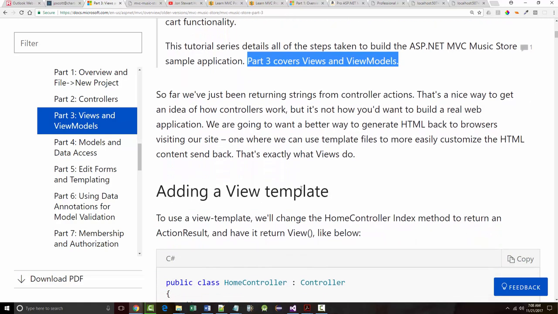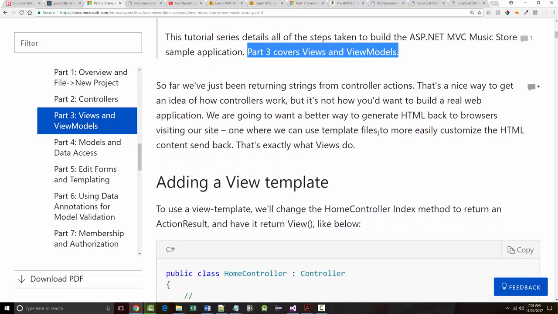All right. So far, as the author says, we've just been returning strings from controller actions. And that's not the way you do a real live website, because in a real live website, you're not going to want to just return static stuff all the time. You want the ability to have interactivity. So the author says here, we're going to want a better way to generate HTML back to browsers visiting our site, one where we can use template files to more easily customize the HTML content we send back. That is exactly what views do.